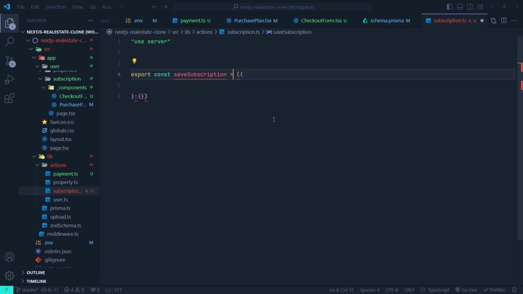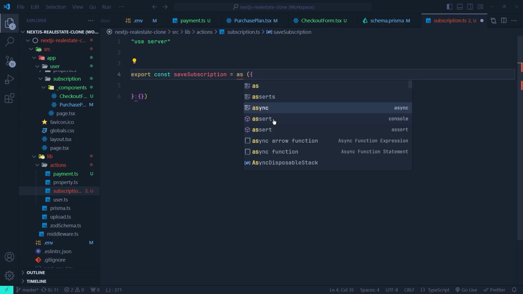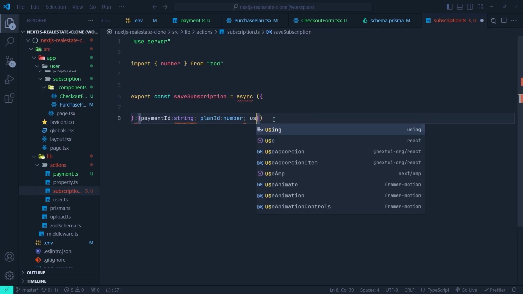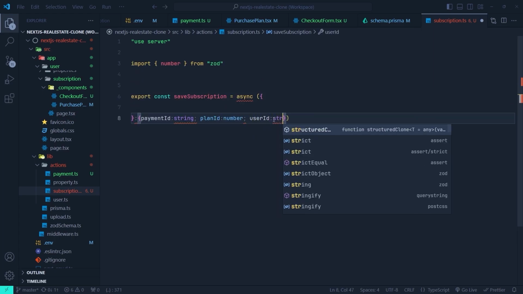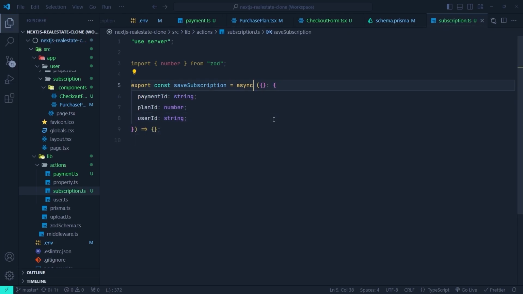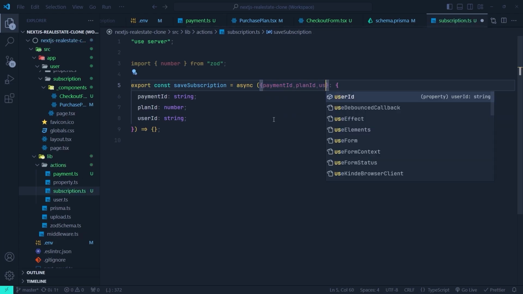So here first we need to set it to an async function. Okay, and then I'm going to define a type for the parameter. It is an object that has paymentId inside it, which is going to be string. Then it is going to have the planId, which is a number, and also a userId, which is going to be a string. Okay, so if I put the body section of the function, you can see the errors are gone. And now here we can grab the paymentId, planId, and also the userId.